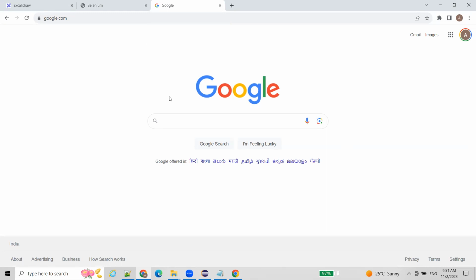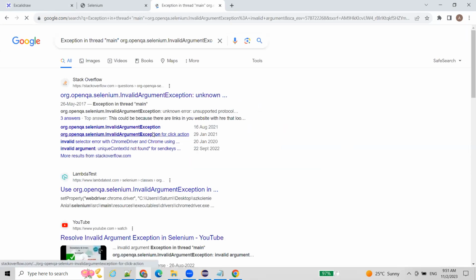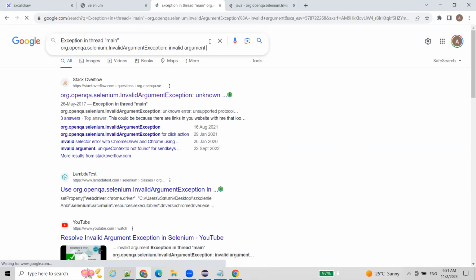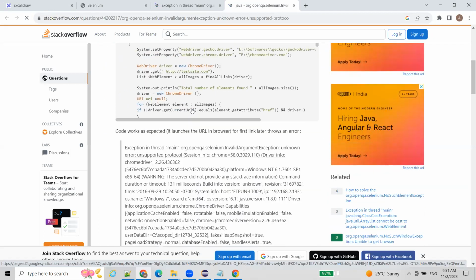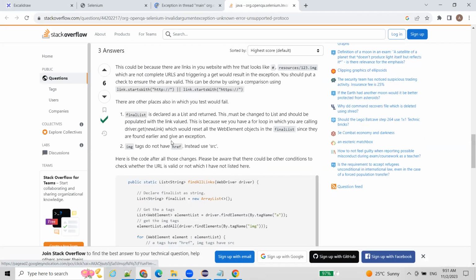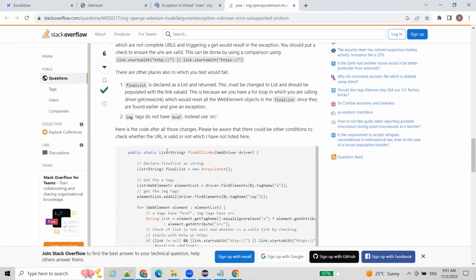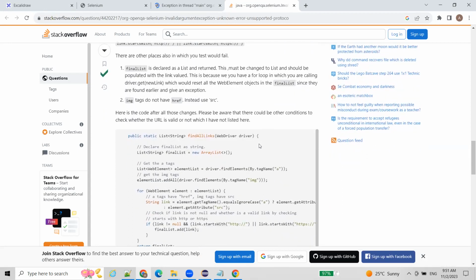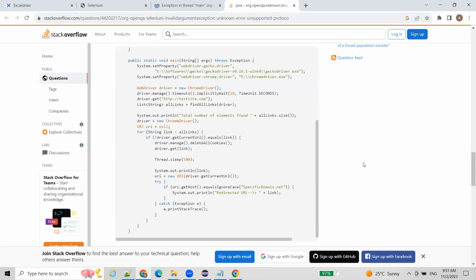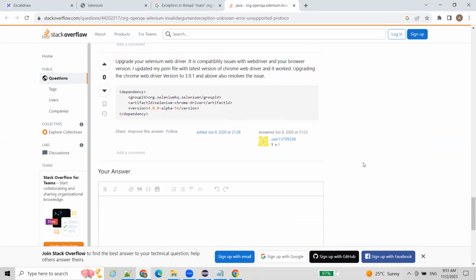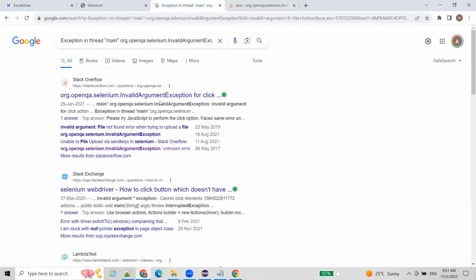So let me check this in Google. For the file button on the right. So here, what is the solution? Image tag does not have href, use src. That is fine. Invalid argument exception for clicking uploading file. Yeah, so we might get some solution.